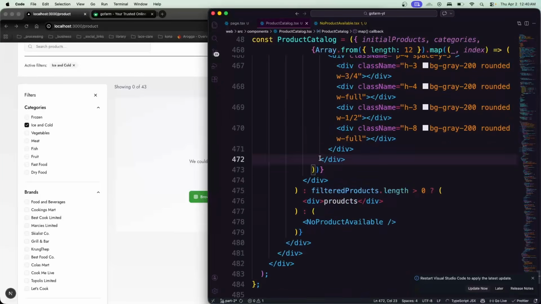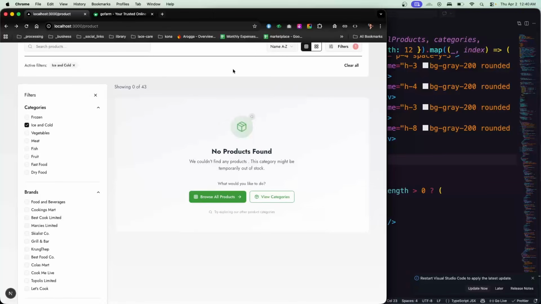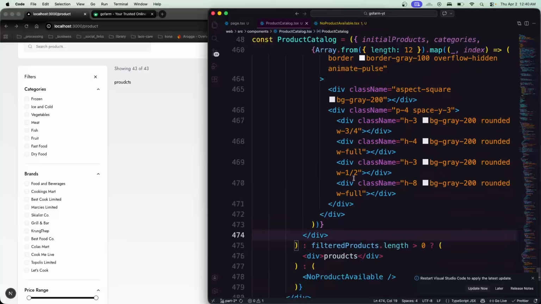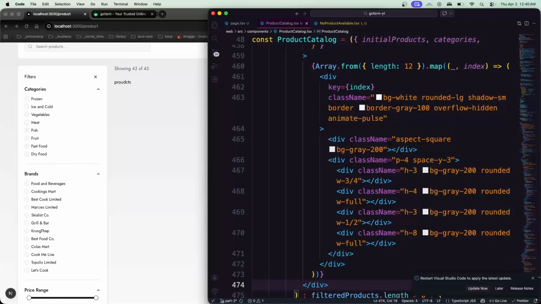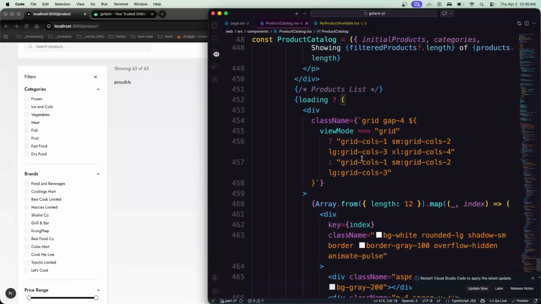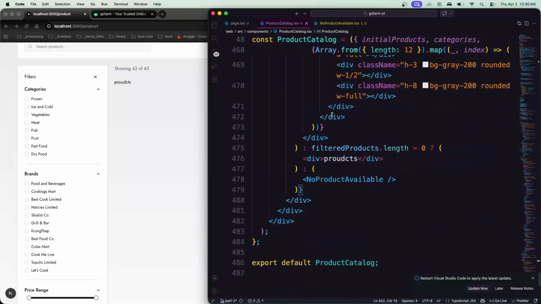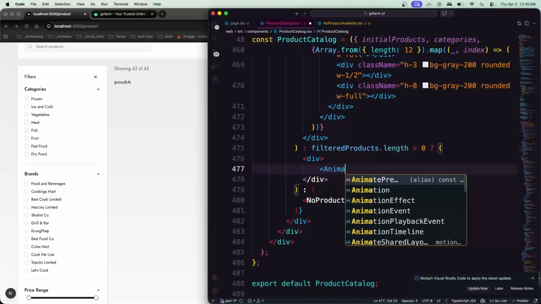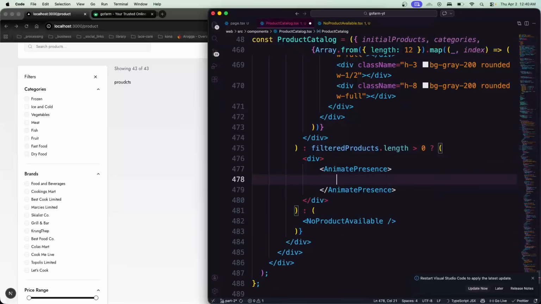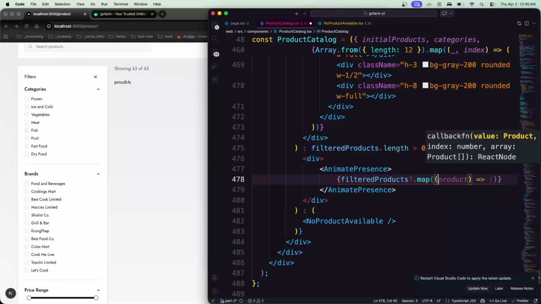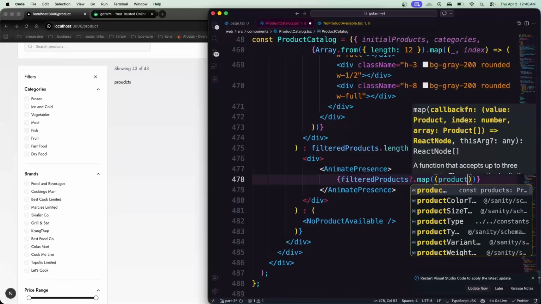So now whenever we're going to have the products, I'm going to just clear the category setup. Once we have the product, what we want to do, that's the main factor, right? Now, if we have the products after the loading, we need to showcase the product. But how are we going to show that? So over here, I'm going to make that one animate presence. And on that animate presence, we're going to make filter products dot map. And by default, we're going to take everything as a product data layer.